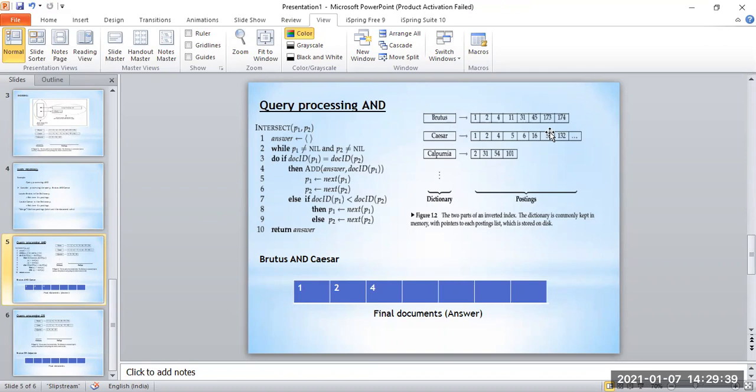Okay. Now, if we clearly observe this, when we finish this part and the control comes to the end, the only documents in the final list are 1, 2, 4. And we can clearly say that the documents which contain both words Brutus and Caesar are the documents 1, 2, 4. By looking at the diagram, we can say that. Does document 6 have the Brutus word? No, there is no 6 in this one. And does document 45 have the Caesar word? No. So that is why they are not included in the final list.